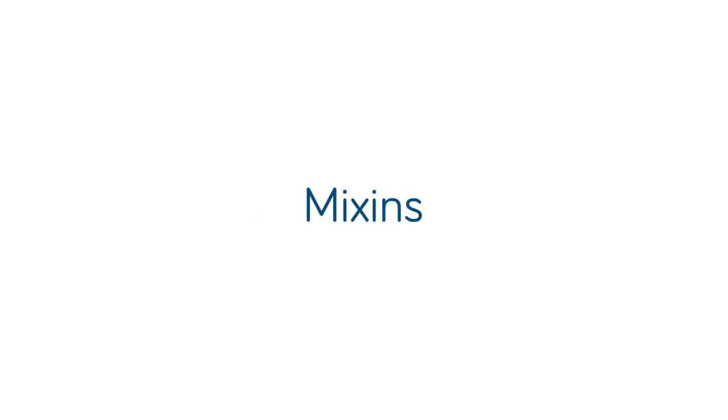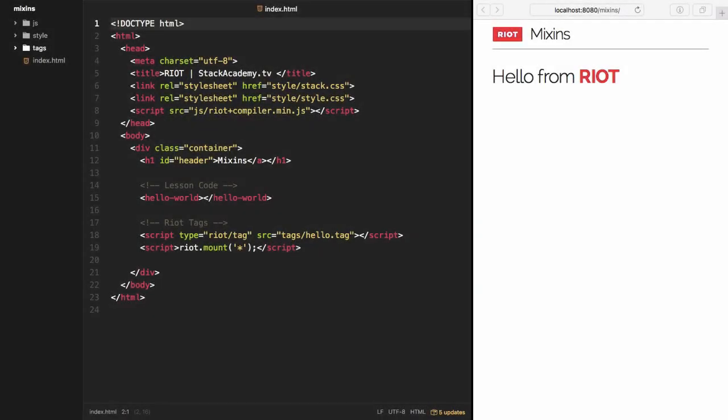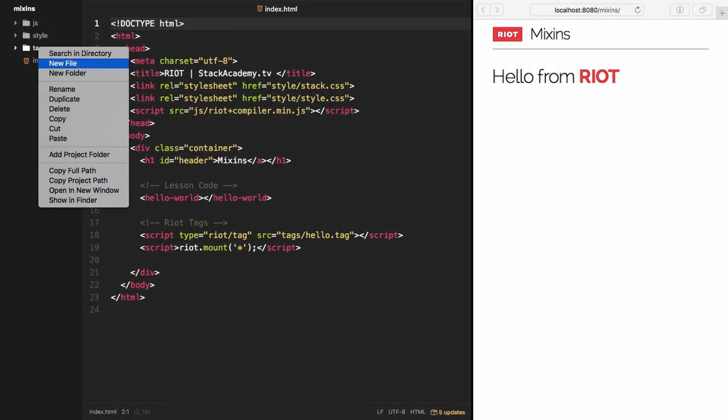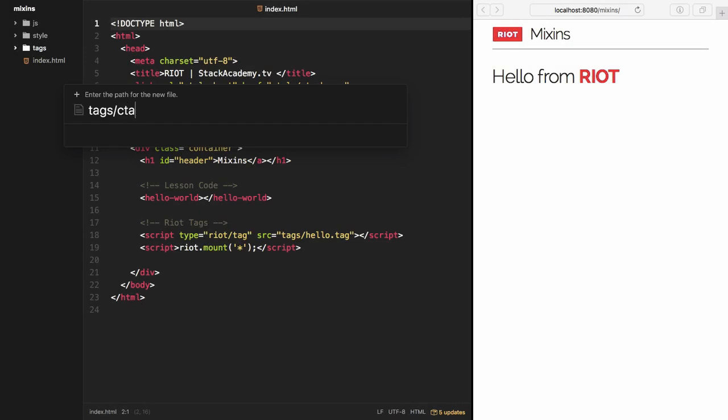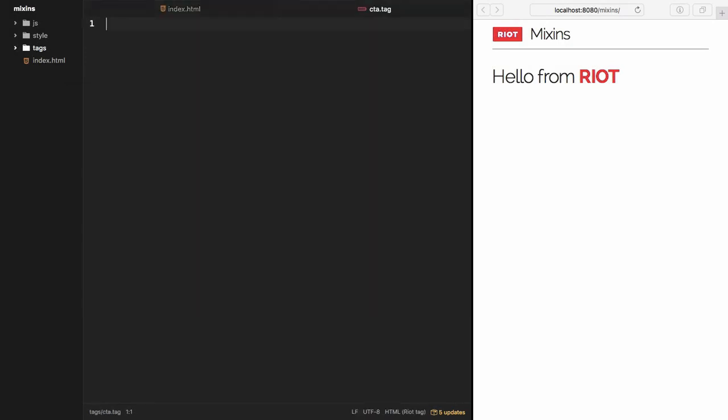Mixins is a way for Riot tags to share common functionality, so a more conventional way of thinking about them would be similar to inheritance, only in a much simpler way. I'll start by creating a new tag file and just call it CTA, or click-through action.